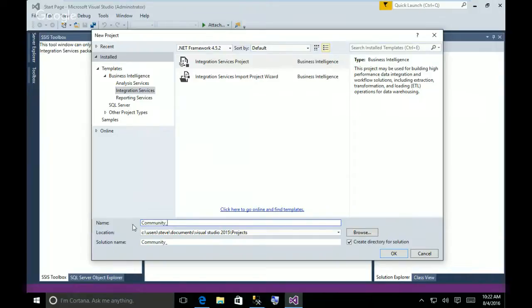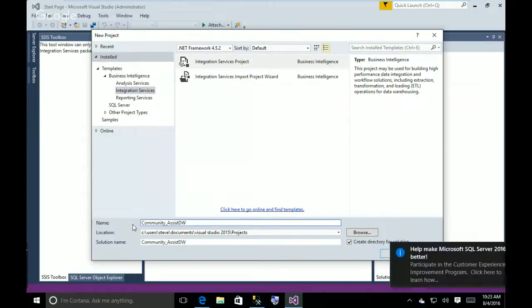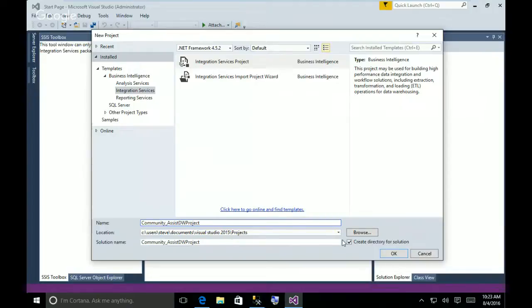Community Assist DW. I don't know what else we want to name it. Project. So I'm just giving it a name, as I said, and I'm going to do OK.